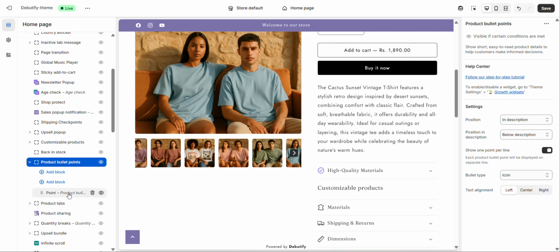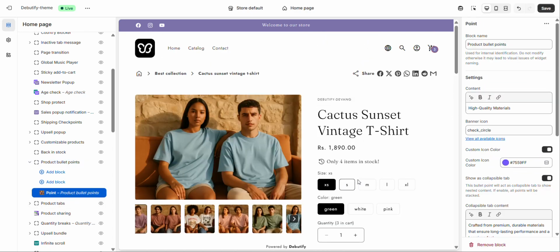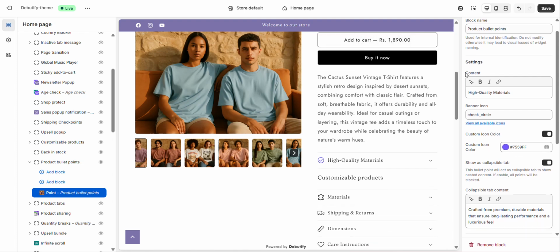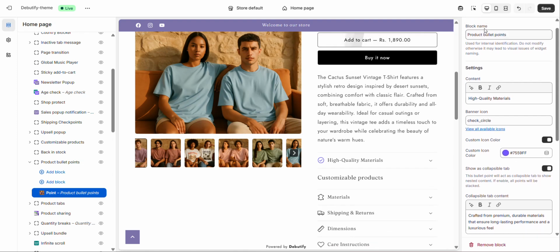You can add tabs. Click to add block and select point. Inside each block, you can customize. Block name, used for internal identification of this block. It's recommended to keep the default name to avoid display or configuration issues. Example, Product Bullet Points. Content. This is where you enter your main bullet point text. Example, high-quality materials.